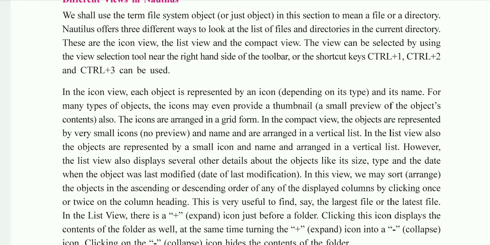Then after, there is a plus and minus sign. The plus sign is known as the expand button. What is the use of plus? The name of plus is the expand button. And this icon is available just before any folder. So if you click on this button, then it will show the content of the folder. And if any subfolders are there in the folder, then that also will be visible.